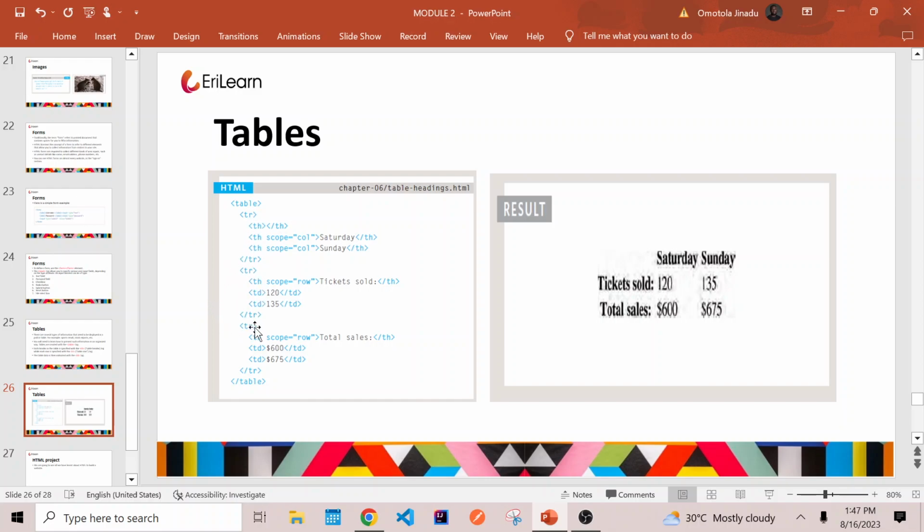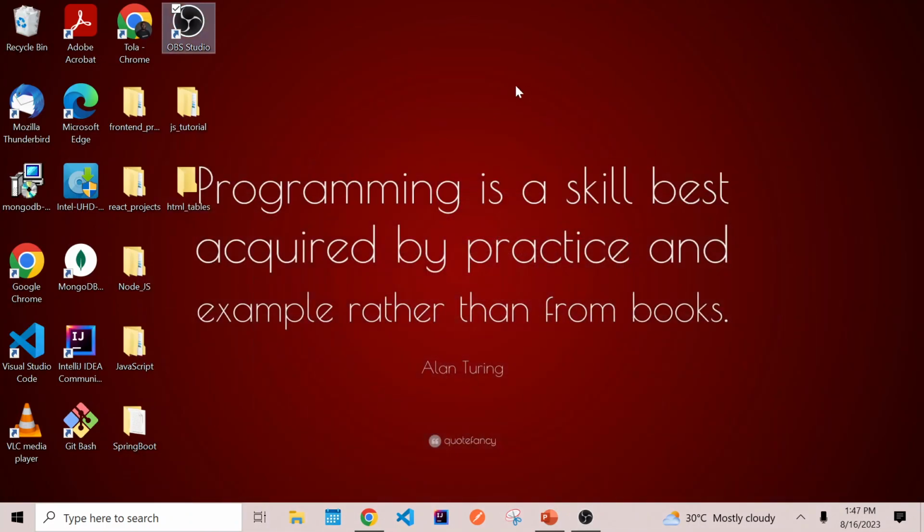And then we have another row here, and you can see this tag here is different. It's specified with td because it is the data. This one is the heading of that particular row. So for this particular HTML, this is the result you get on your web page. But we're going to see how we can create our own HTML table.